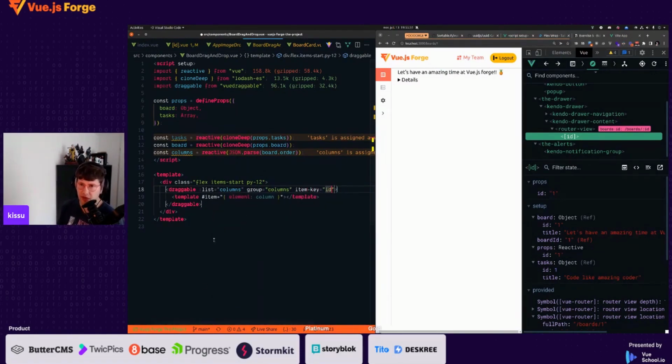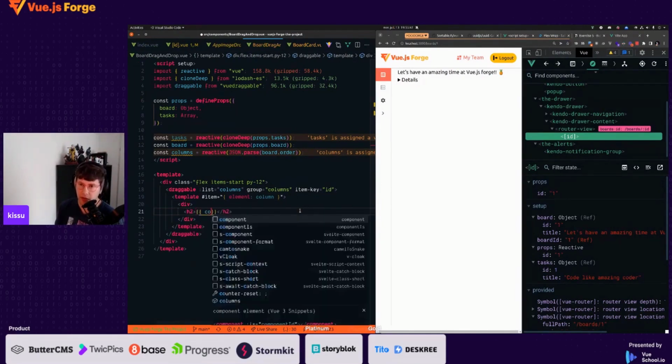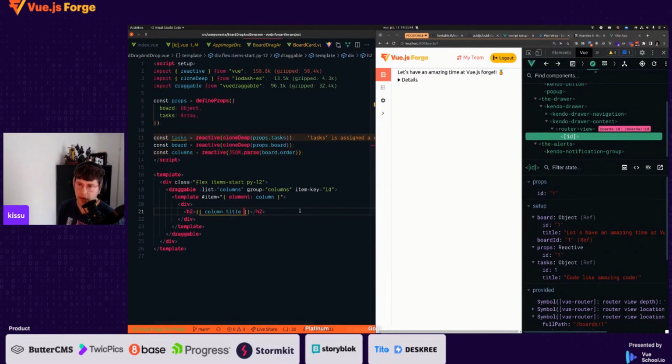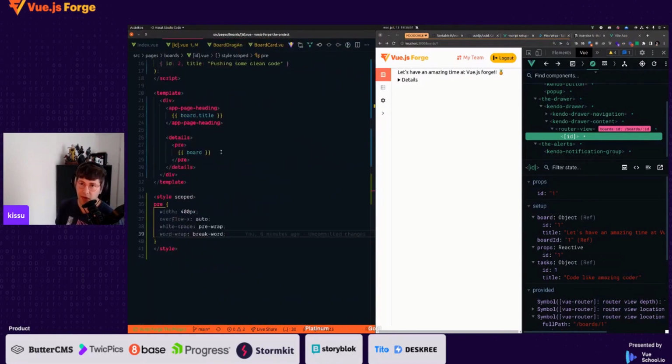So this is not that visual, but yeah, it will get there in a few seconds, don't worry. So here, let's put some h2 and then we're gonna use column title here. Yep, and that's all. So we don't have tasks yet. And so, oh yeah, don't forget to actually import it into your view, of course.